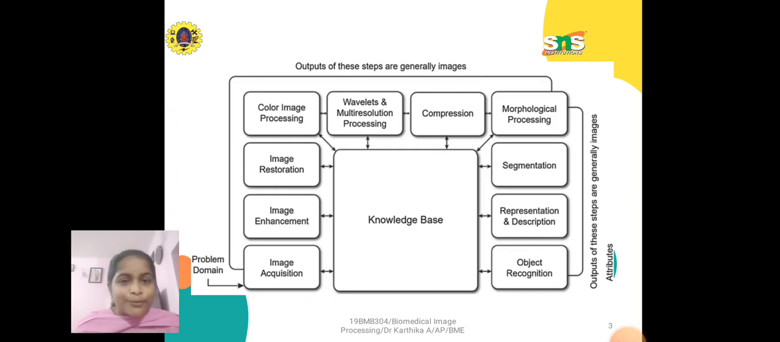Here in morphological processing, segmentation, representation and description and object recognition, the outputs are generally image attributes. Okay, the steps run from image acquisition to object recognition. From image acquisition, image enhancement, image restoration, color image processing, wavelets and multi-resolution processing, and compression to morphology, here the outputs are generally images. After that the outputs are generally attributes.